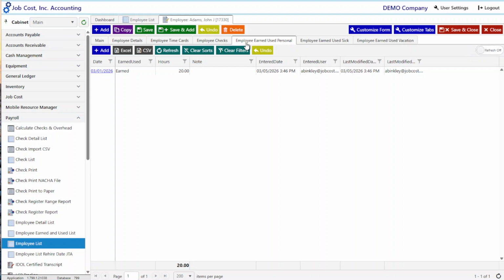Employee earned used personal shows the number of personal days the employee has earned or used. Employee earned used sick are the number of sick days the employee has earned or used. Employee earned used vacation shows the number of vacation days the employee has earned or used.